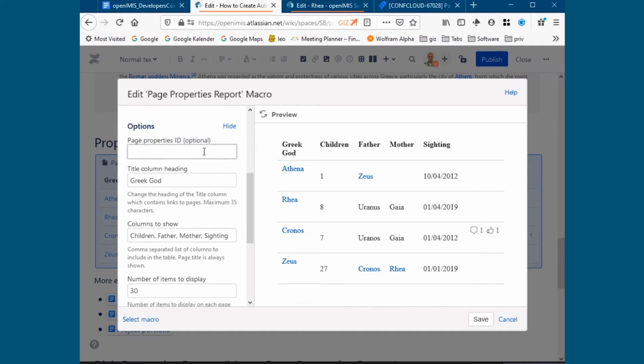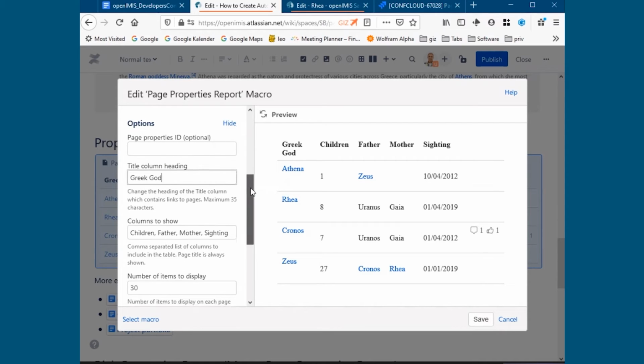You can give a list of, wait a minute, page properties ID. No, I forgot what this one is. You can name the title of the first column. The first column is always the name of the page. So if you have a complicated page name, then this will be a lot of text. If you have a simple page name like this one, then it's not a lot of text. And normally the title heading here is title, but you can just overwrite that here.